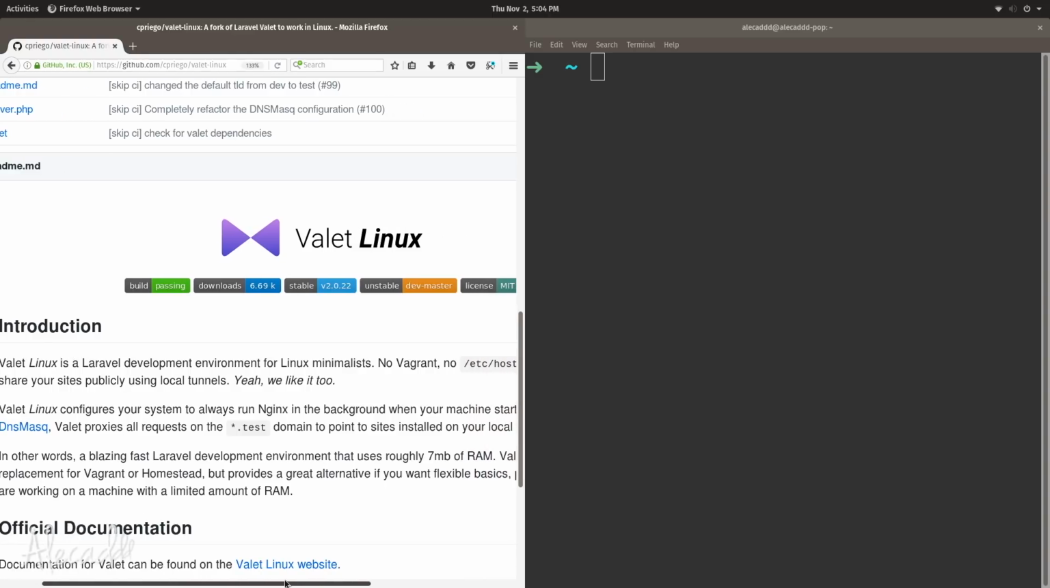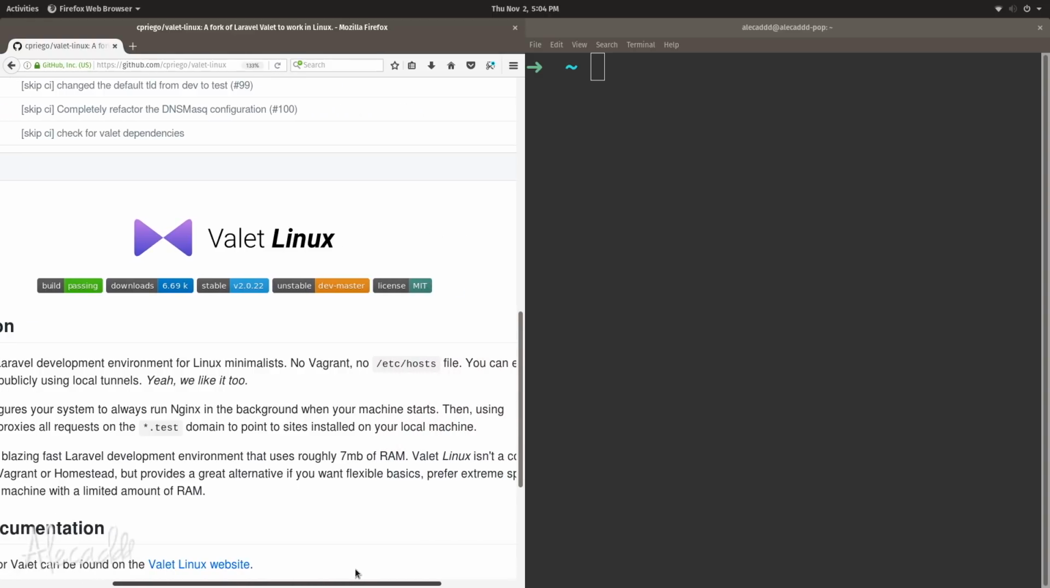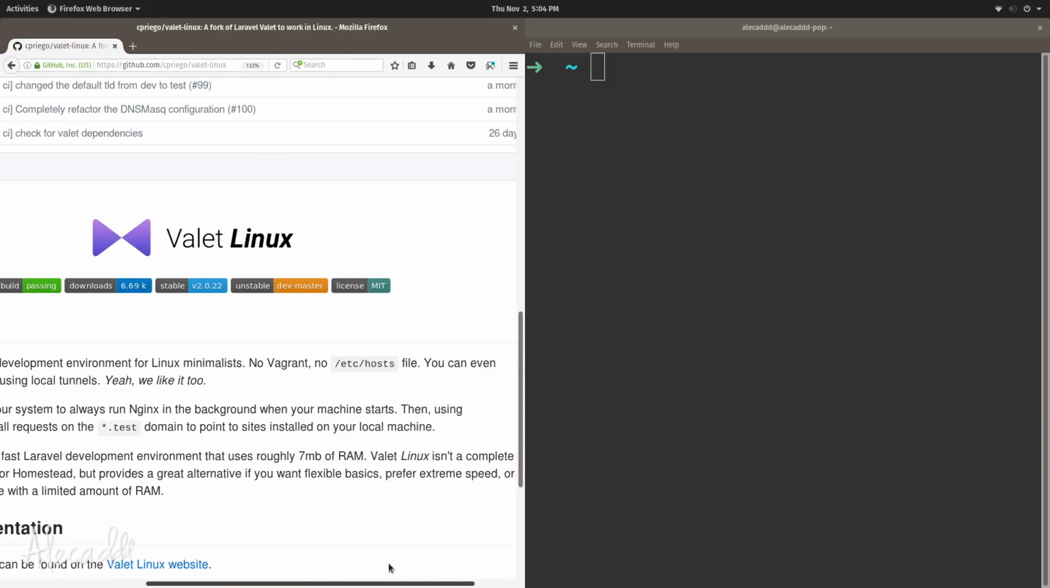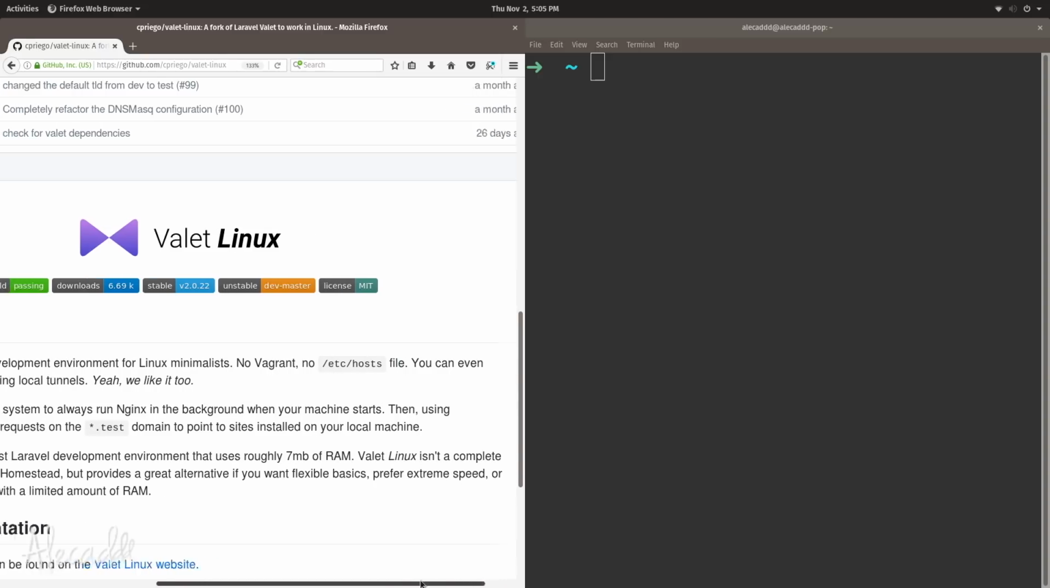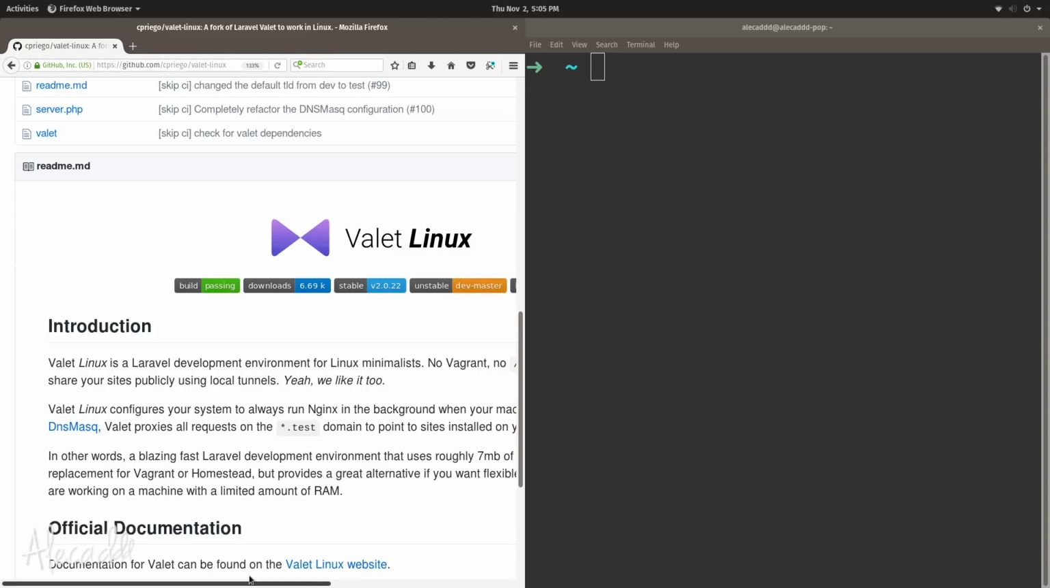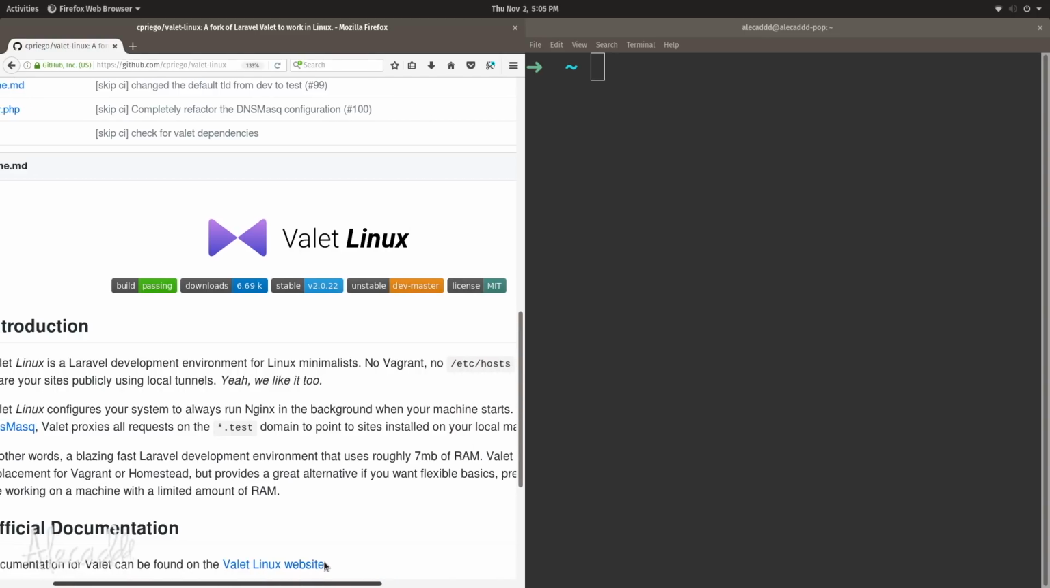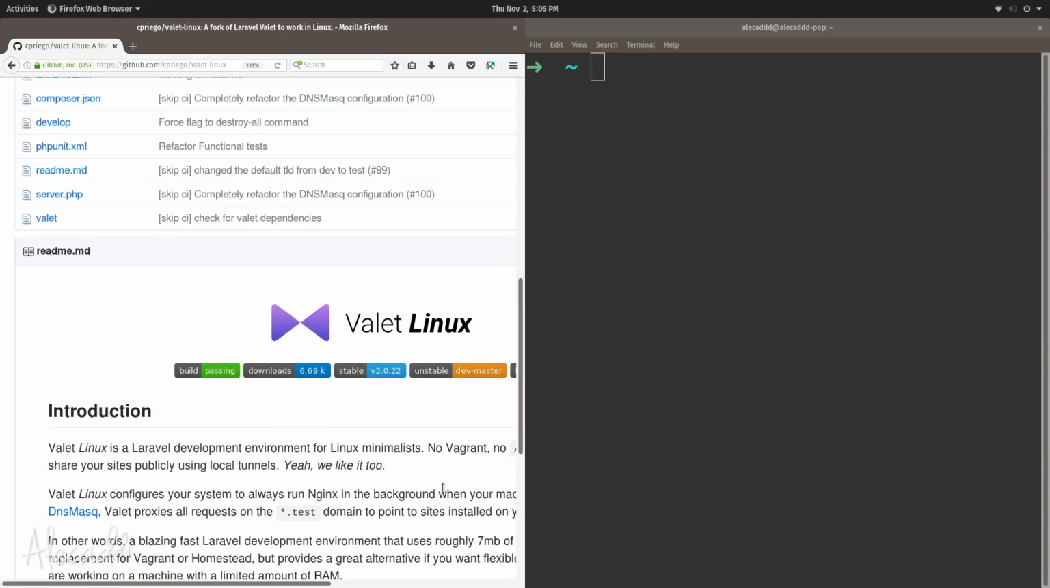And Valet Linux is a Laravel development environment for Linux minimalists. I'm reading from the documentation because it's super straightforward and beautiful. No Vagrant, no /etc/hosts file configuration, and you can even share your site publicly using local tunnels. It's amazing. It works with nginx and dnsmasq, and you can use basically whatever type of extension for your website, so you can use a .dev, a .test, whatever, and you don't even need to set it up every time you want to create a new website.